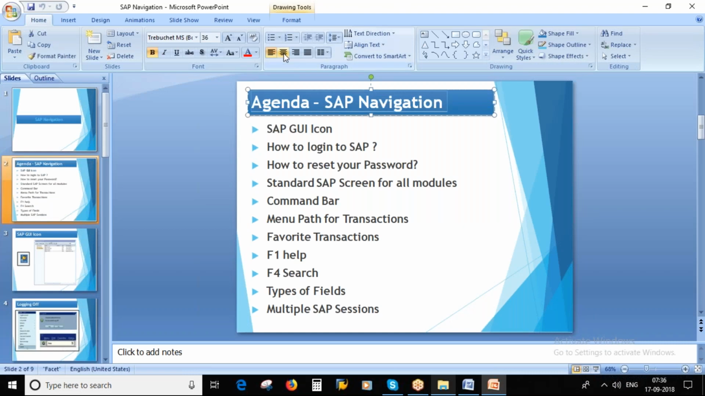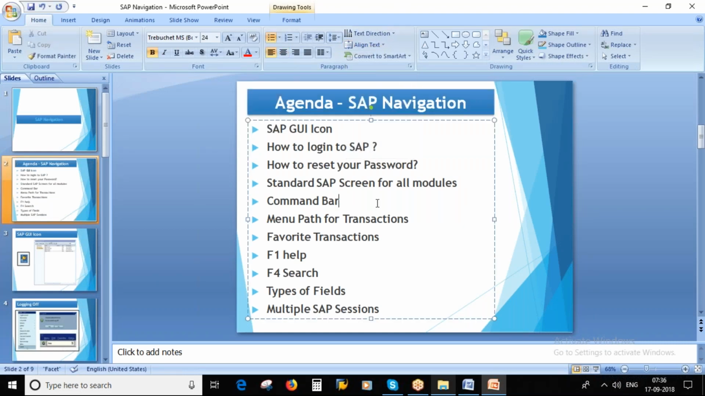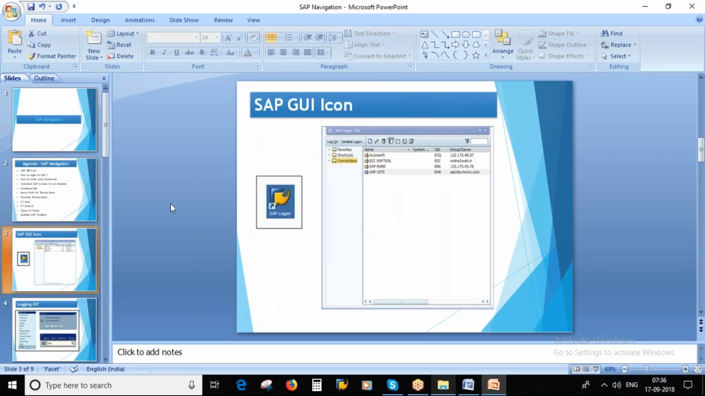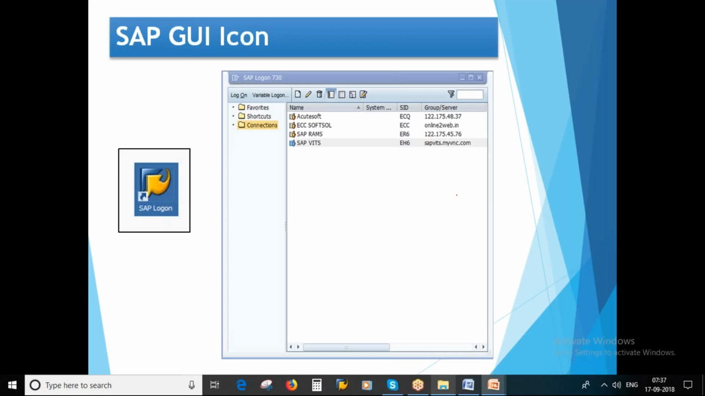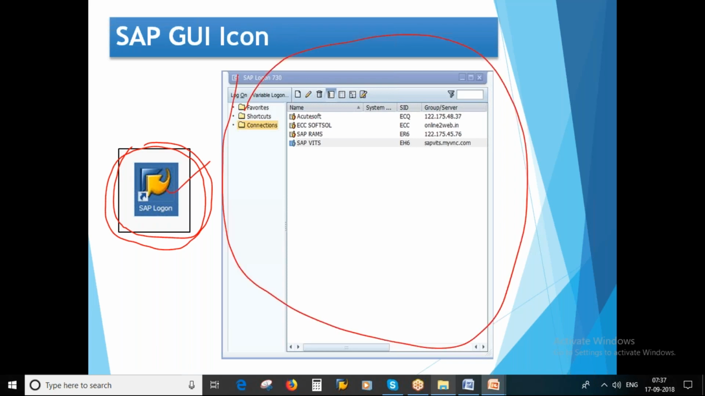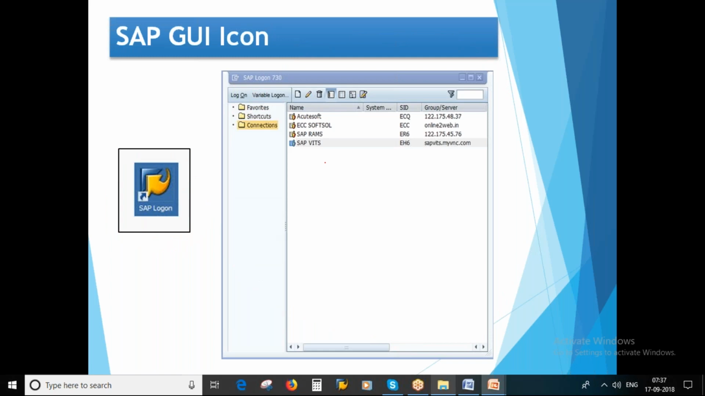Basically, today we will see how to log on to SAP and how to perform the transactions. All those things we will cover today. Whenever you want to work on SAP, the first thing is you will be logging on to SAP. You have this kind of icon in your system. You need to double click on that. When you double click on that, you will get this screen. In this screen, you are already provided with server details. Again, you have to double click on that. When you double click on that, you will get the initial logon screen. I'll show you this in the system.